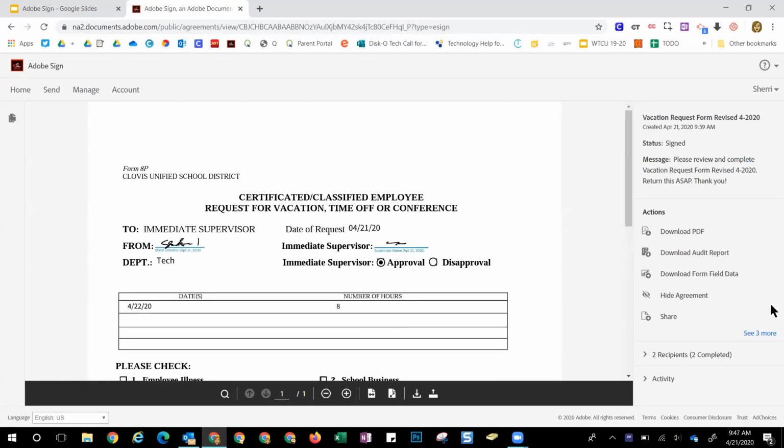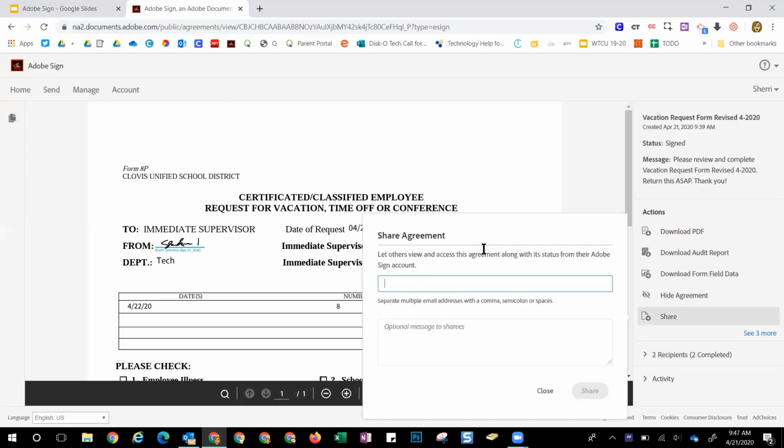Okay. And then the options over here are things you may be interested in. So you can go ahead and download it. You can hide it. If it's something that's done, you don't want to look at it anymore, you're finished with it, you can hide it. You can click share and send this to another person that has an Adobe Sign account, so they can also look to make sure that it's signed, or if they need it. I've never done this step, but it is there for you if you need it.